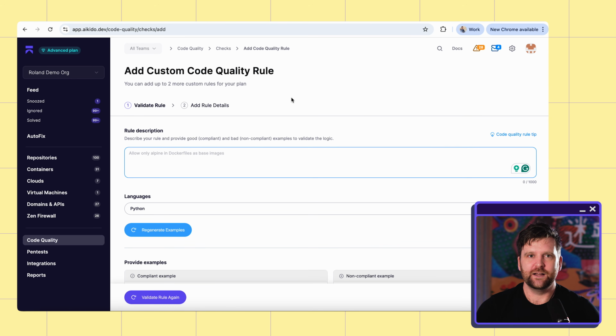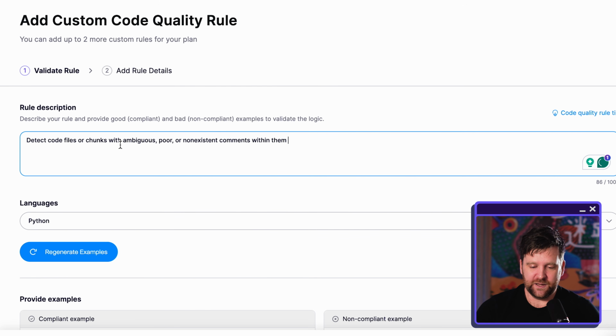Now, this is fun, but you could write a traditional rule to cover this too, right? This isn't groundbreaking yet. Okay, I'm going to step it up a little bit. Now I'm going to write a rule that says I want you to detect any code that has ambiguous, poor, or non-existent comments. This is something that would be very, very difficult to write a rule for. You could do it based on the number of comments per number of lines of code, but you couldn't tell if something's a good comment or a bad comment.